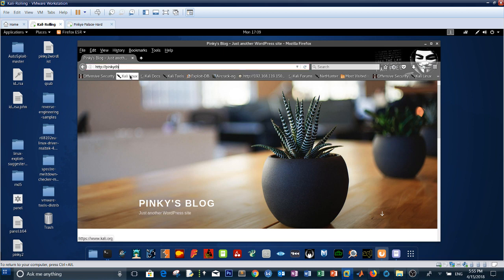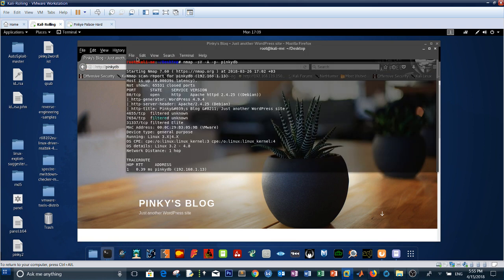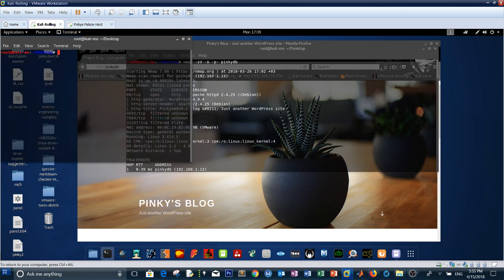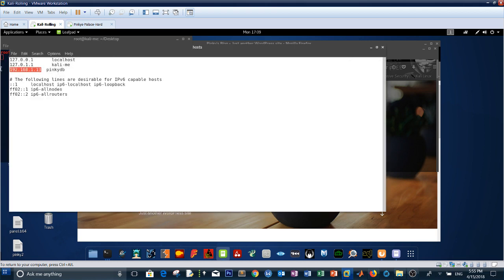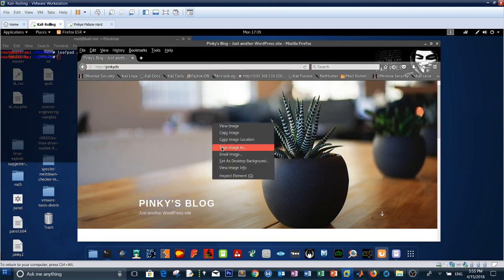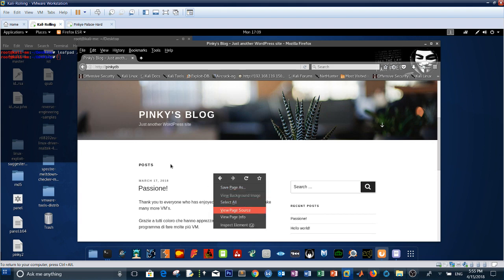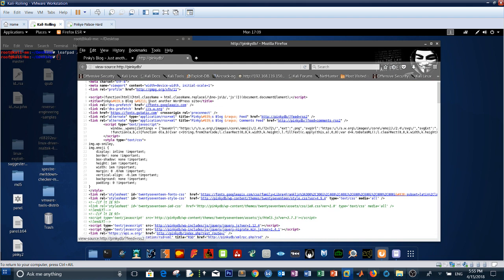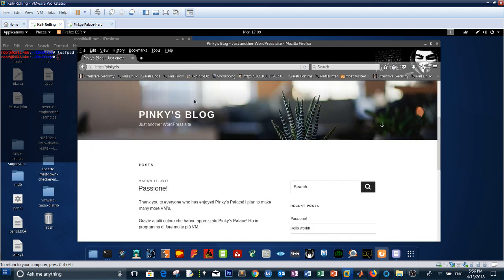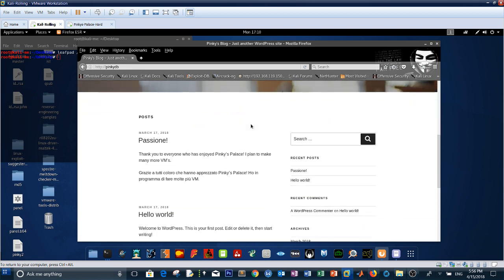don't forget that you need to add an entry in your host file. So I will show you how to do it. In your host file, you need to add the IP address of Pinky Palace, and you need to add pinkydb. Why pinkydb? When you browse to the main page of the Pinky Palace and click on View Page Source, you will see that there is pinkydb here and pinkydb here. So the WordPress is found on pinkydb. In order to access the web page of the WordPress, you need to add pinkydb to your host file. So the next step, after opening the pinkydb blog page, you will see a typical WordPress page.